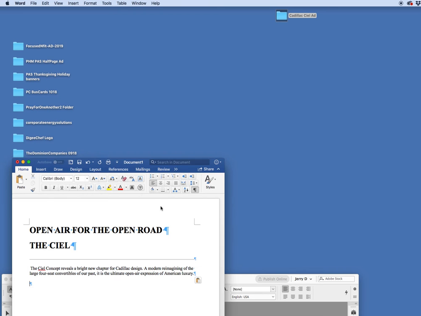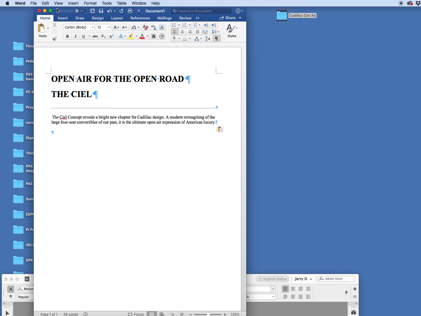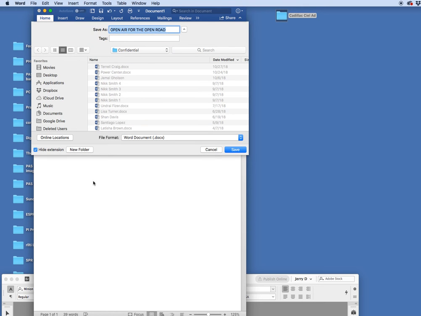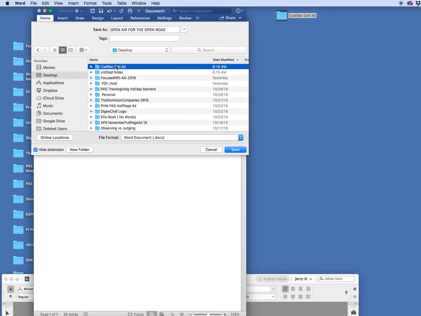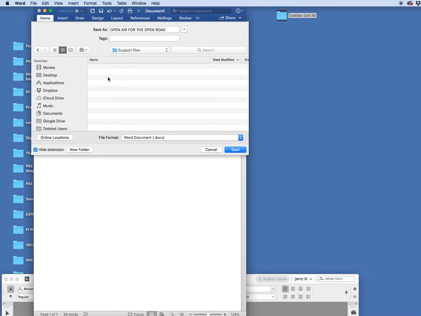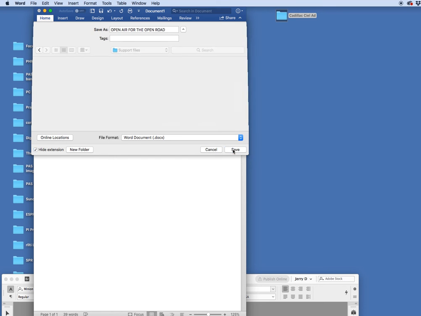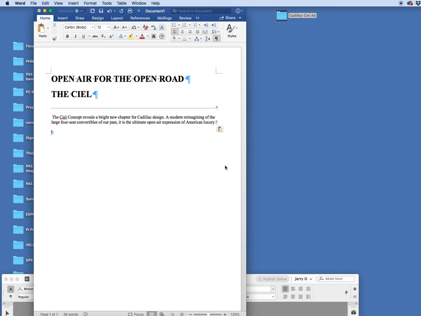And then next up, here's my client copy. Of course, this is all fictitious, but let's say the client sent me this copy right now. I'm going to save it, and I'll call it, I like that, Open Air for the Open Road. I'm going to navigate my way to my ad, and put this in the support files folder. So I have that in there. I can close this up now.